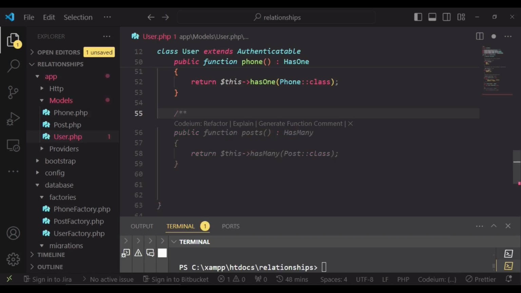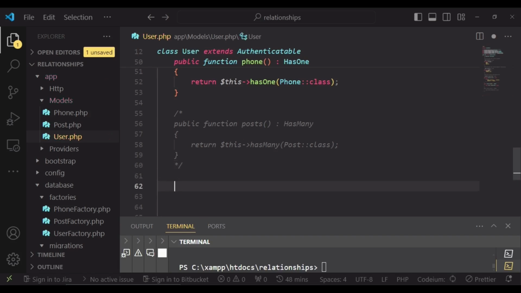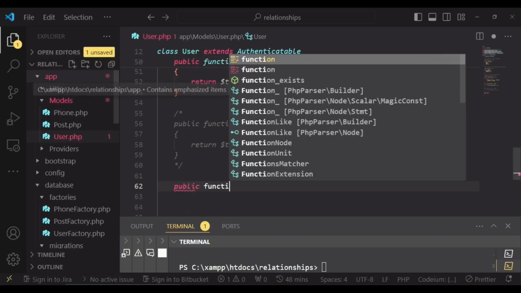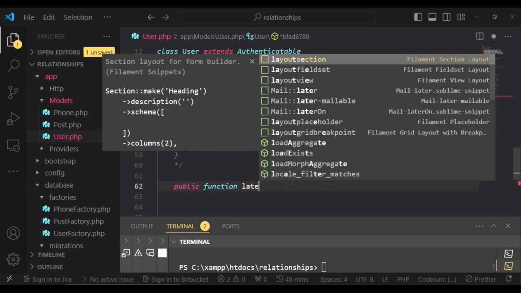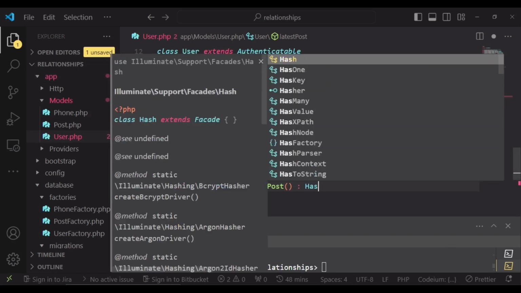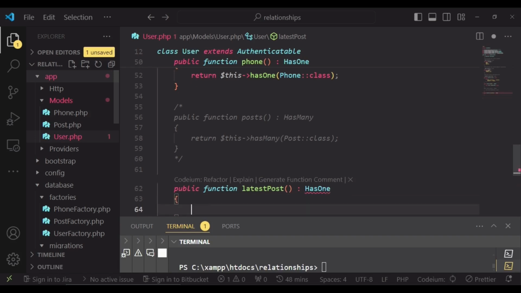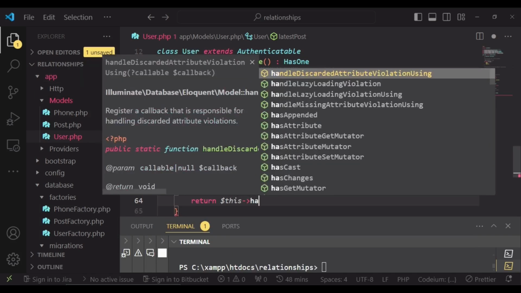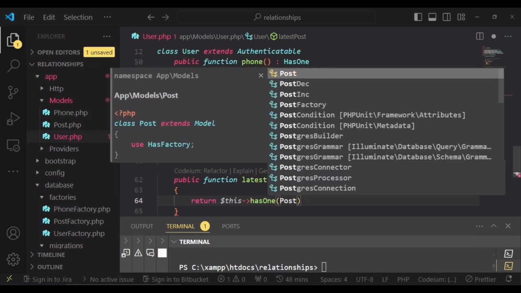On this other side, what I want us to do is, first of all, comment out the has many relation that we have created here. Then I want us to create a relationship that we are calling one of many. So we are going to have a public function latestPost, something of that sort. Here the return type is going to be HasOne, and inside here we return this has one, and we pass in the Post class.